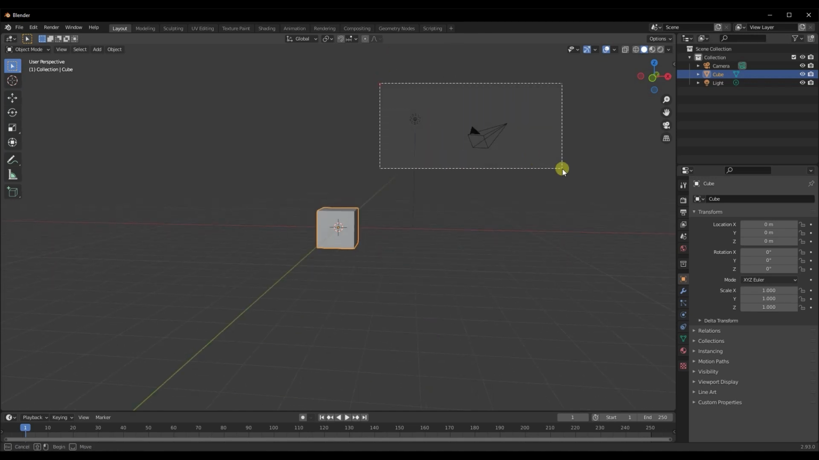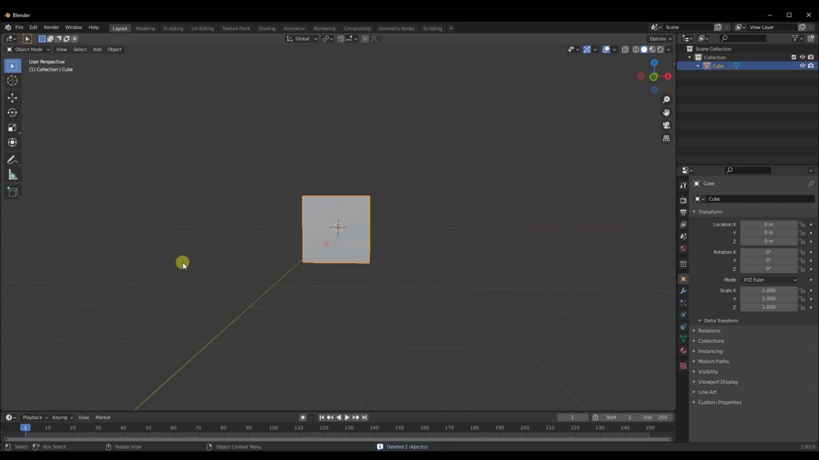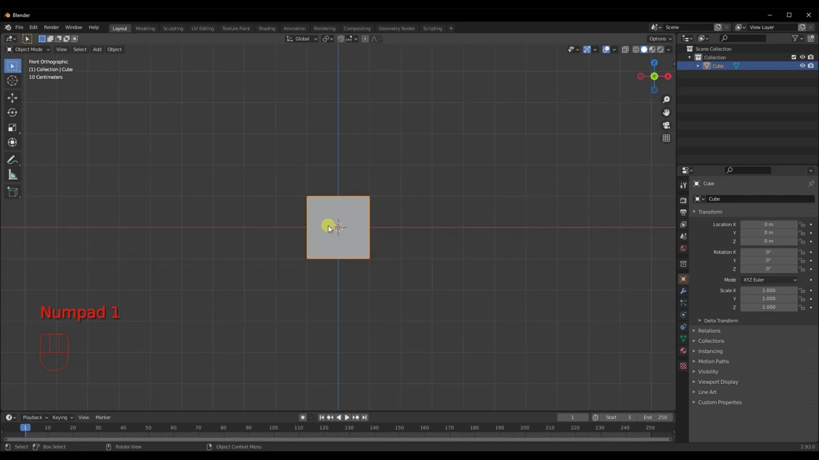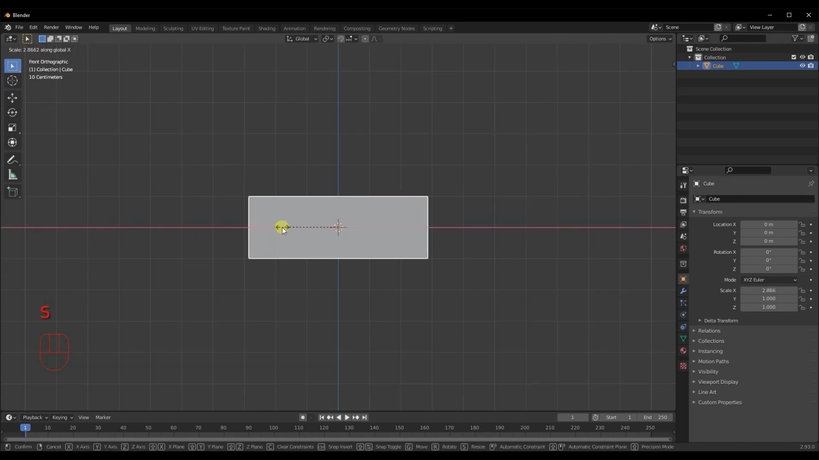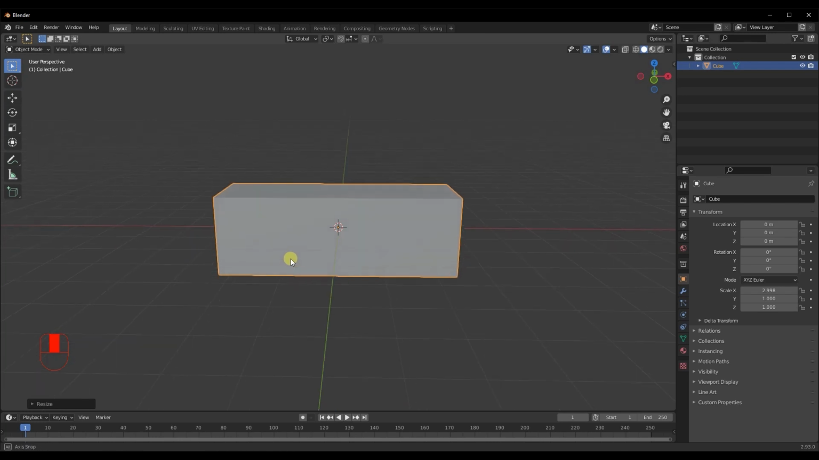To begin with, we will take our default cube. The very first thing I'll do is delete the light and the camera, and we'll add them back if we need them. I'll select my cube and scale it on the x-axis. I'll press S and X and just scale it right up to these two grid lines that you see here. I think this big should be good enough.